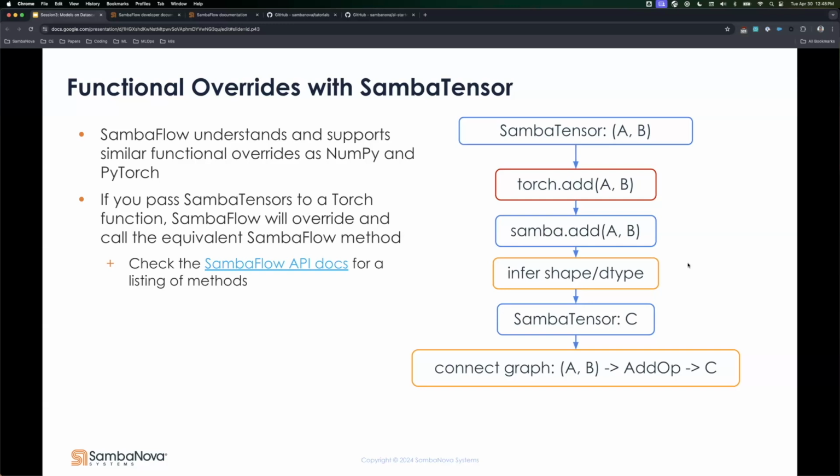You can see here on the right, we have Samba tensors A and B. We call Torch add on A and B. Our SambaFlow, and thus our compiler, will notice that and replace that Torch add with a Samba add. And from that, we'll do our inferences, we'll check our types, our shapes, we'll produce a Samba tensor output, C, and then that will be connected into the graph as an A and B node with an add op that produces a C output.